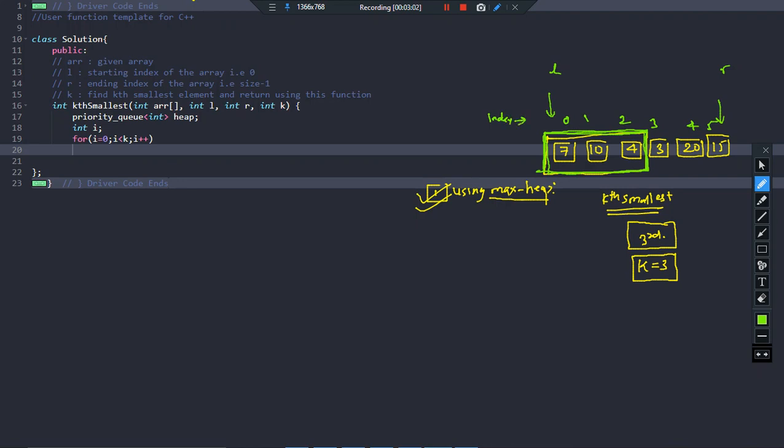Now what should we do? From 0 to less than k, that means 0 to 2, we should push these elements into the heap. So it's heap dot push of the array element i, for this first window that we have created so far. 7, 10 and 4 will be pushed into the heap. Since the heap declared is a max heap, the heap structure will be something like 7, not 7 actually.